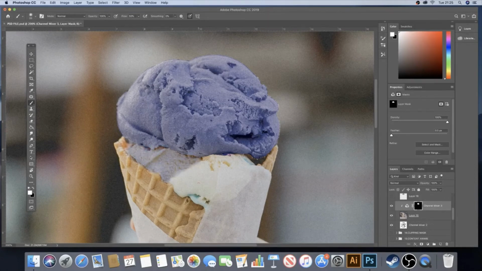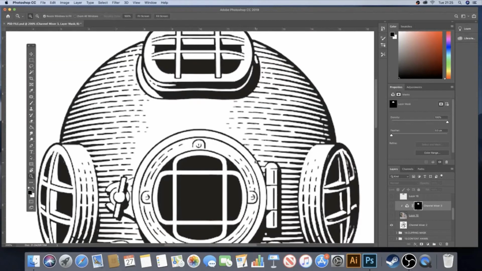Or if you decide that that's not right for you and you don't want to live that purple ice cream life, because what flavor ice cream would purple ice cream be anyway, you can do that. So it's a pretty editable channel mixer, like any other channel mixer.